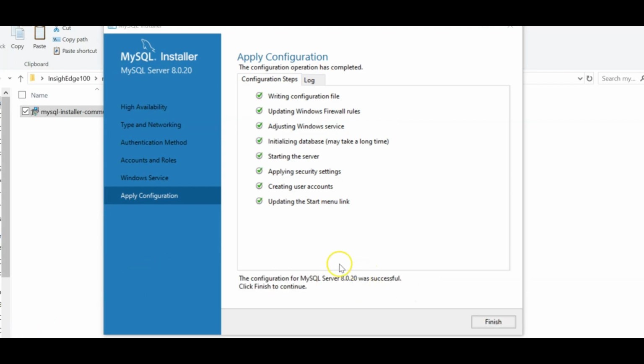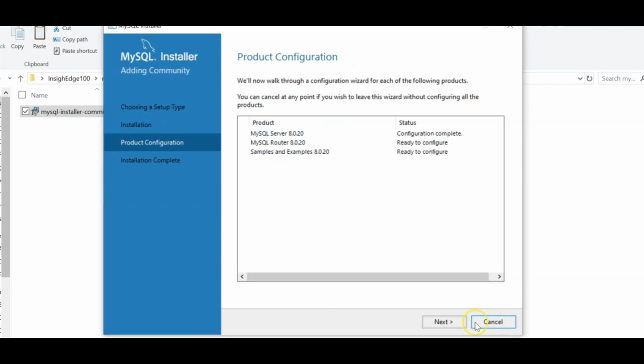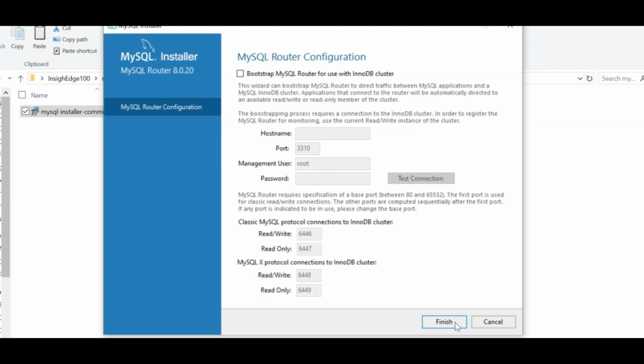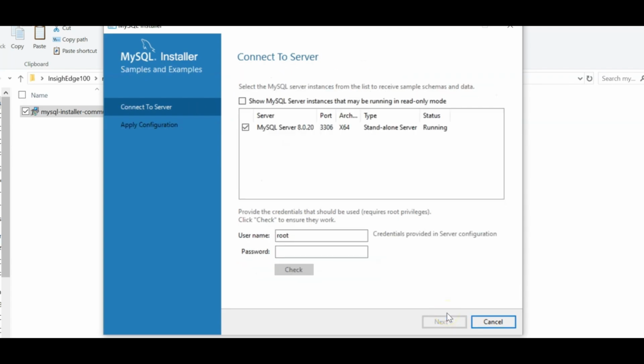Okay, the configuration has been completed successfully for MySQL server. Click on the finish. Now it will start for the next product, which is MySQL router. Here keep everything as default, do not change anything here. Click on the finish, click on the next.